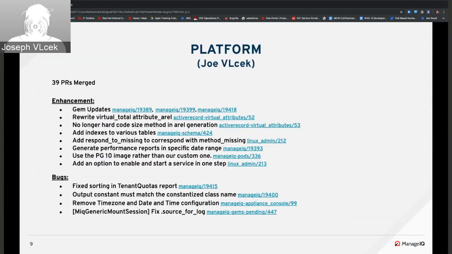Nick C contributed an enhancement to use PostgreSQL 10 since we no longer need PG logical as we're using the built-in logical replication. Nick C also made an enhancement to Linux admin by adding an option to the start method, allowing the service to also be enabled in a single call.